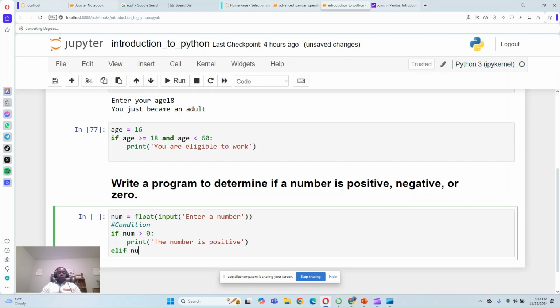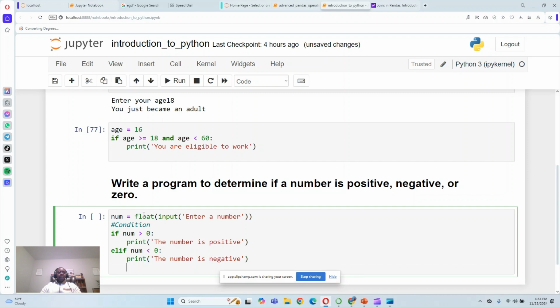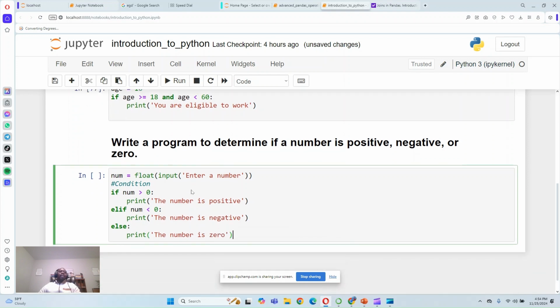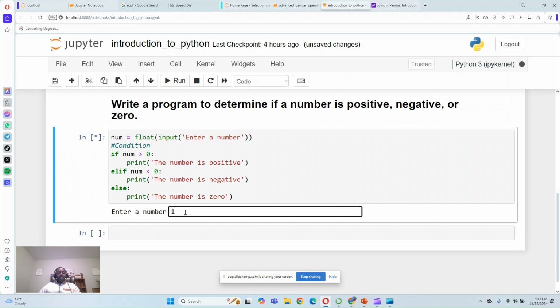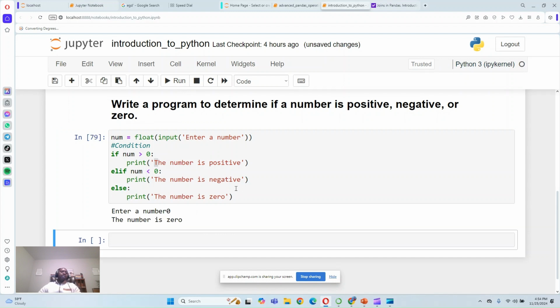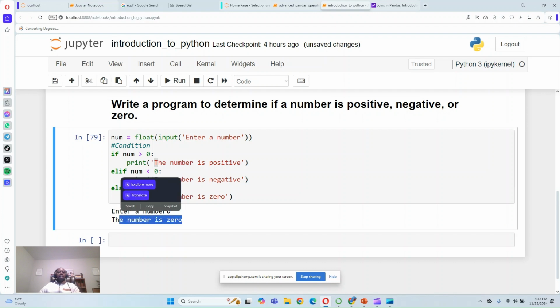Elif num is less than 0, I need to print the number is negative. Else, print the number is 0. All right. So we want the user to input the number. I'm going to run this one, enter a number. Let's say 1. The number is positive. I'm going to run again. Let's do 0. Enter. The number is 0. All right. So the code is working as we are expecting.